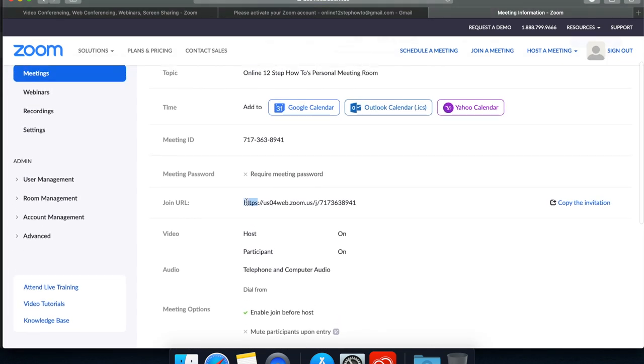The web link, this is super easy. This link you can go to on a phone, you can go to on a computer or whatever. It'll take you into the meeting. If you need to download software, it'll tell you to download the software. It'll work with whatever web browser you're using, just take you to the right place.